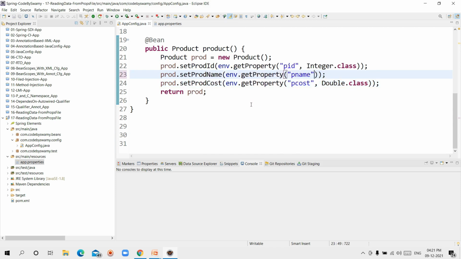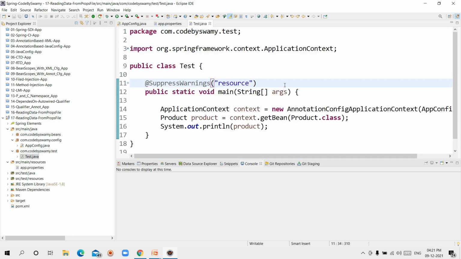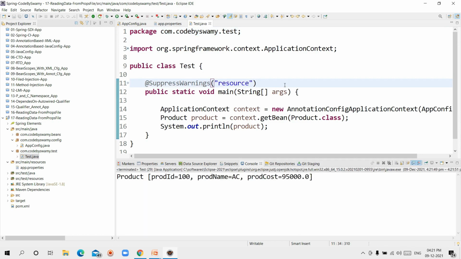Let's delete. Okay, go to the test class, same as previous. Let's run the application this time. See, we are getting the output. Like this, we are loading the data from properties files into the Spring environment using @Value and Environment with the support of @PropertySource.